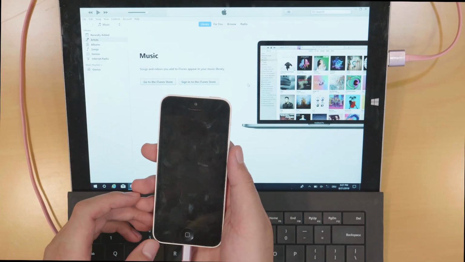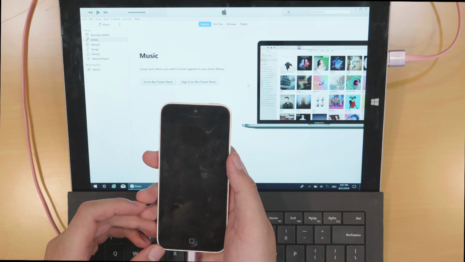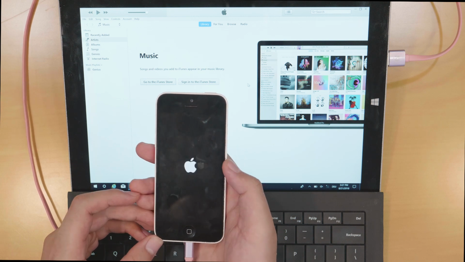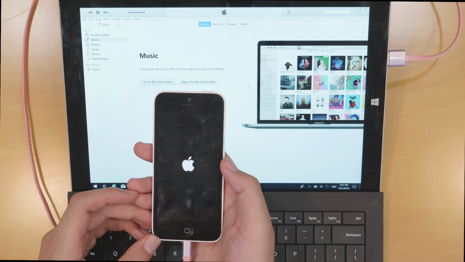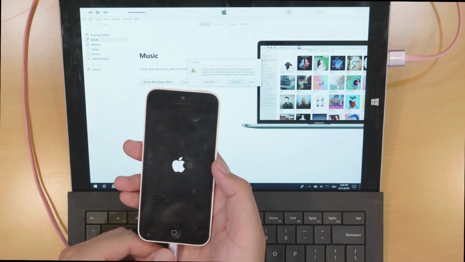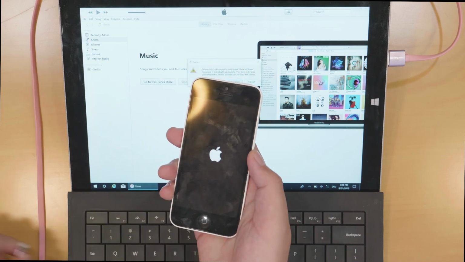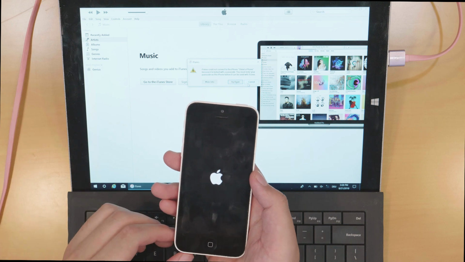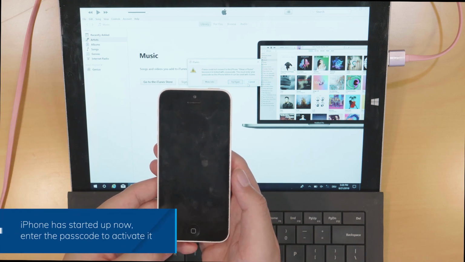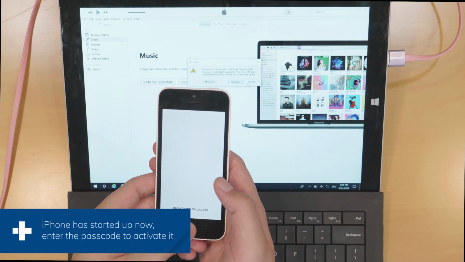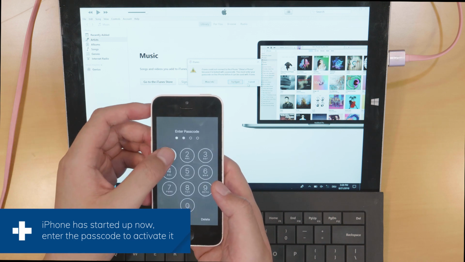Let's take the iPhone back and see what happens on it. Oh, the white Apple logo. Now we can just ignore iTunes. Just unplug your iPhone from the computer. iPhone finally turns on. Press the home button and enter your passcode to activate it.